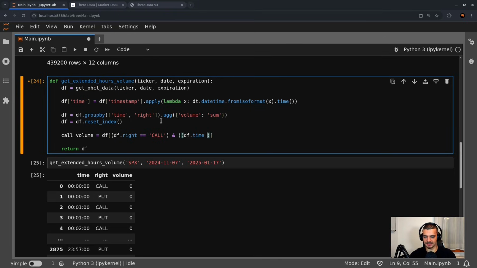So the time has to be less than dt.time 9 o'clock, or actually 9:30, or, and here now I need to close the first bracket, or the time is greater than dt.time 16:00. And now this here is in brackets, this is now in brackets too, and I need one more closing bracket. So this is going to give us all the rows where the right is call and where the time is outside the regular trading hours.